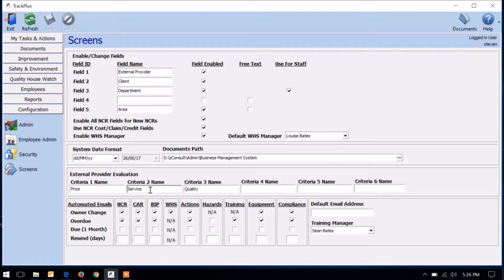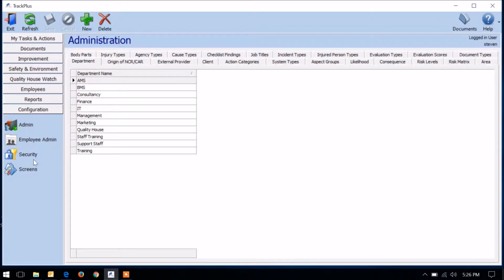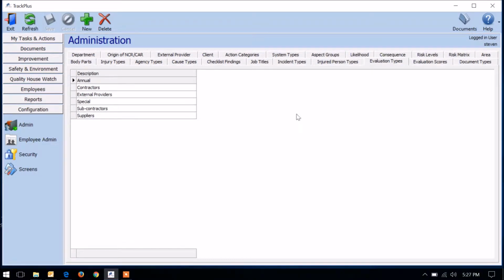Once the evaluation criteria has been created, you then need to set up evaluation types. This is found also under Admin, and then Evaluation Types. This should include all types of external provider evaluations you wish to undertake, such as suppliers, contractors, subcontractors, and so on. Finally, while still in the admin screen, you need to set your score ratings under Evaluation Scores, which is the next tab along.